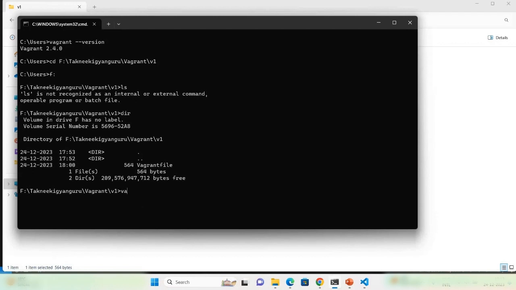You need to run this command, vagrant init. It will initialize Vagrant. Let's wait. It will download all the required packages or anything that is required to create a Vagrant virtual machine.